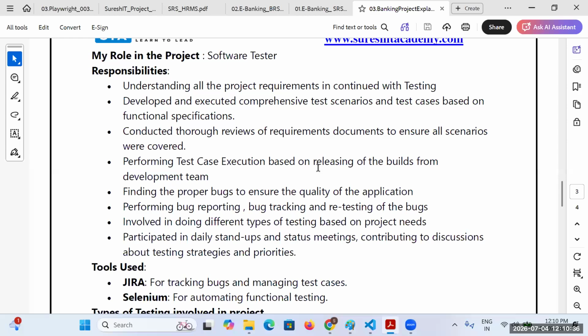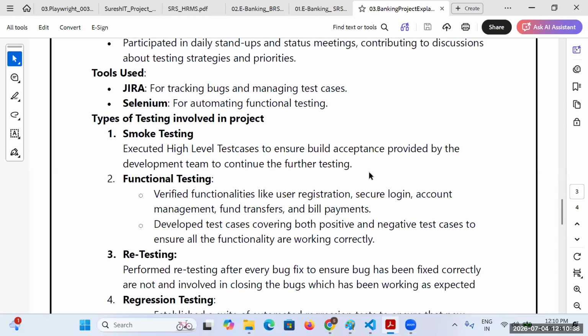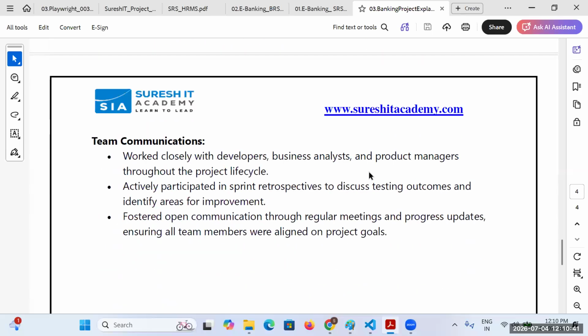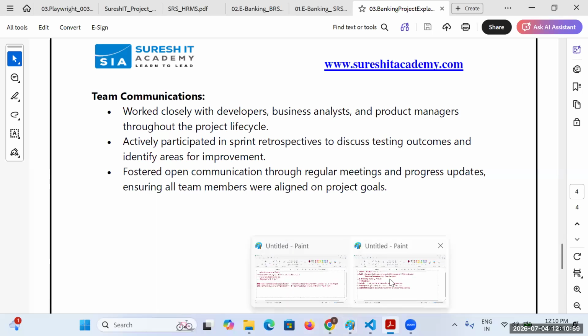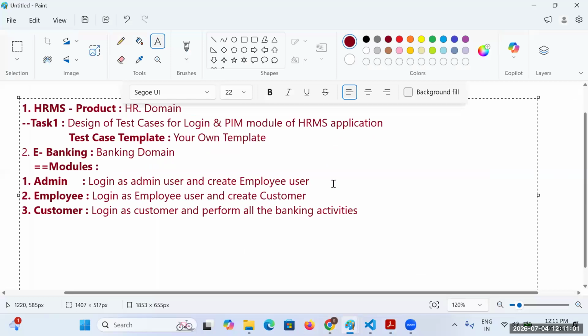Along with that, as part of manual and as part of automation, what are the different types of testing you did and how you communicated with that team, you need to explain it. For reference, this document has also been uploaded in that Google Drive. So now you got all the documents related to the HRMS project and then this e-banking project.